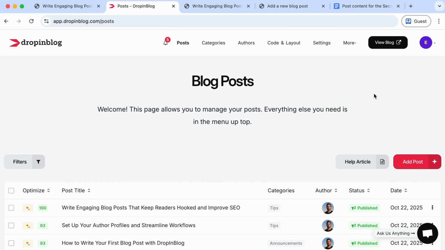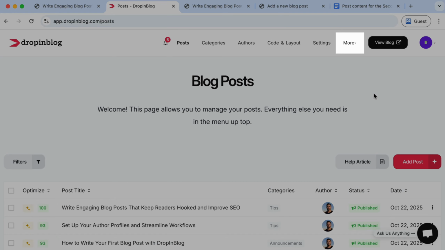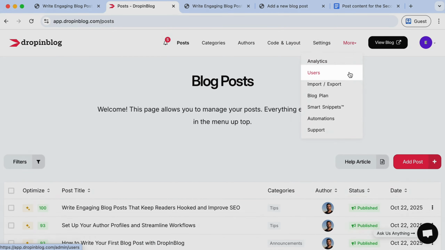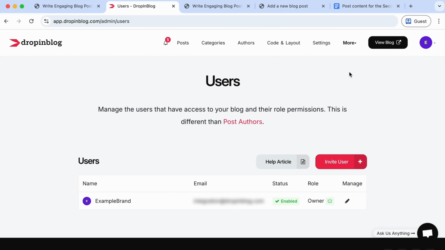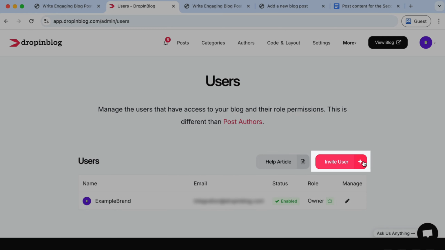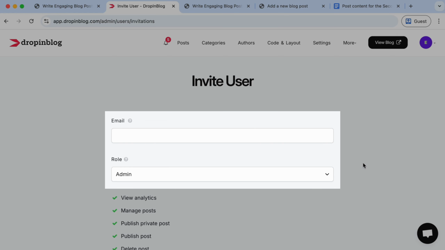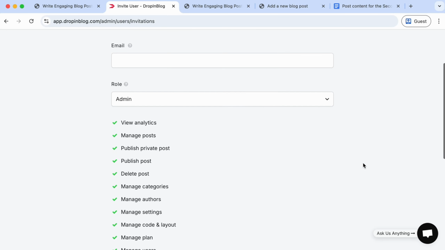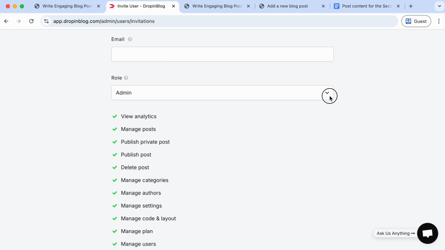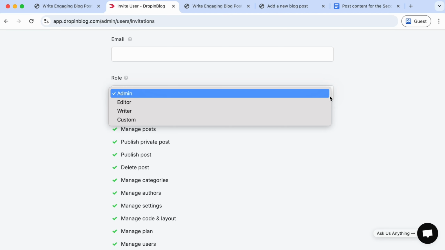If you need help managing your blog, Drop-in Blog supports user roles, allowing you to add your team members to your Drop-in Blog account. To go to the Users page, hover over the More drop-down, then click on Users. To add a new user, click on the Invite User button here with the plus icon. And in this page, add the email address of the user you want to invite. After that, assign them a role by selecting one of the default roles from the dropdown, which are admin, editor, or writer. Or you can choose to create a custom role.